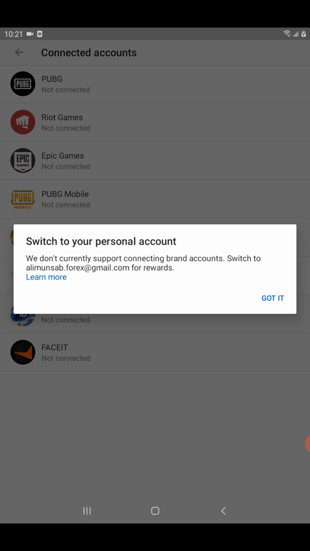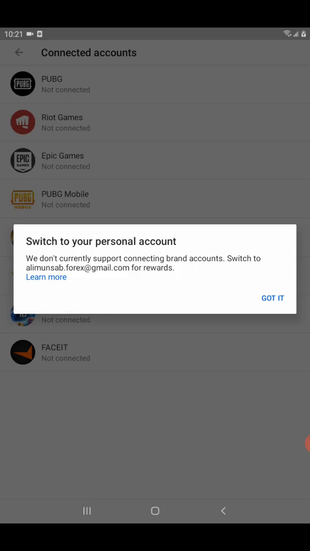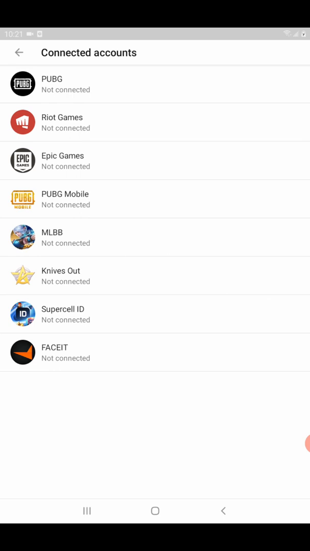Switch to your personal account. We do not currently support connecting brand accounts. Switch to this one. It means you need to click with your Gmail account. So this message will show, and if you are able to connect, you can connect directly.